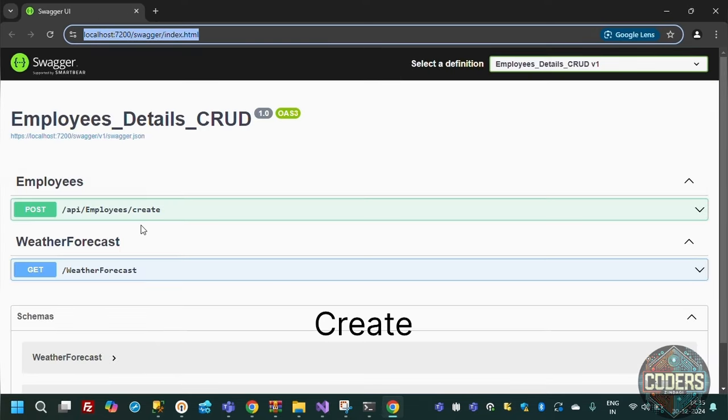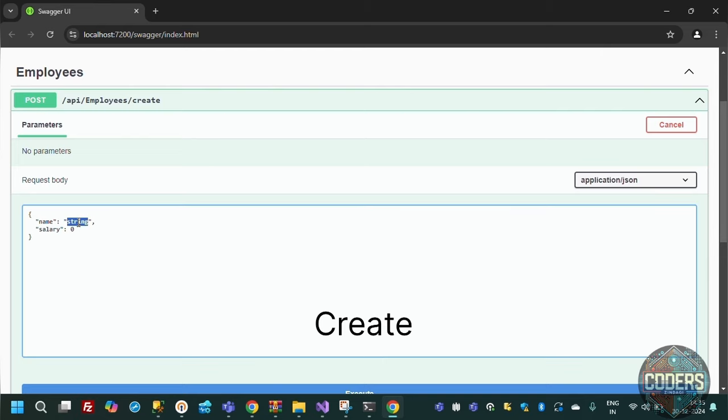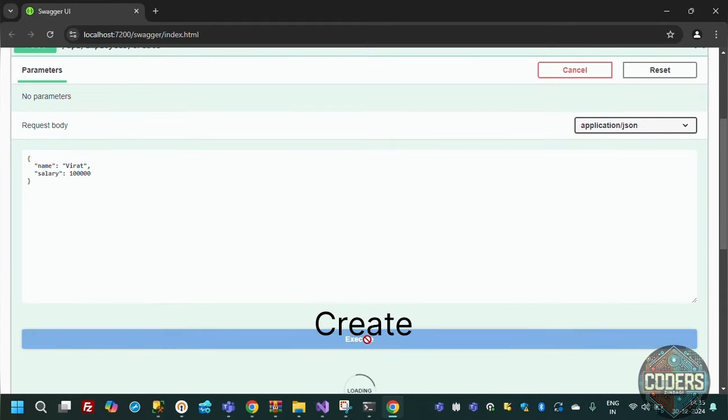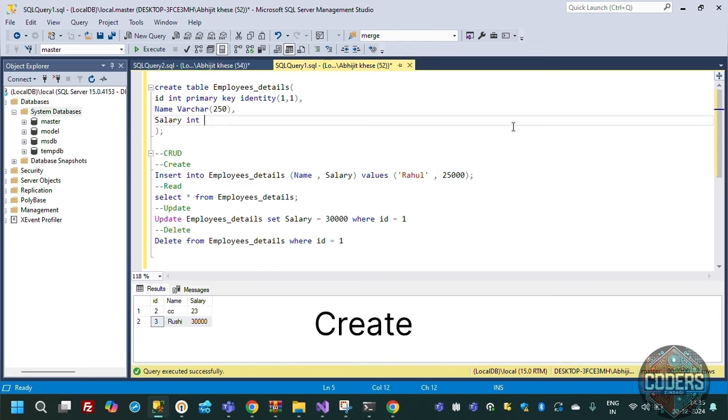Now it will directly open in Swagger. We can also use Postman with this HTTP link. Now let's add a name and salary. The query ran successfully. Let's check in our database.